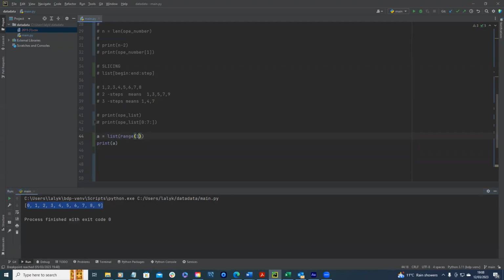So if I put range 11 here, it starts from 0 to 10. Let's run it. It's still 11 elements. We have 11 elements in the list, but it starts from 0. And this will help you to be able to select a particular index. Let's say you want to list the index.